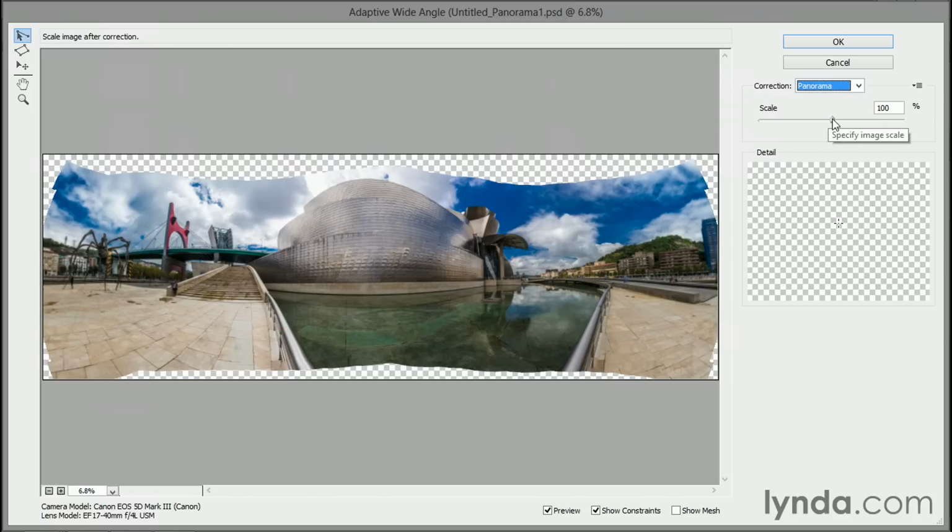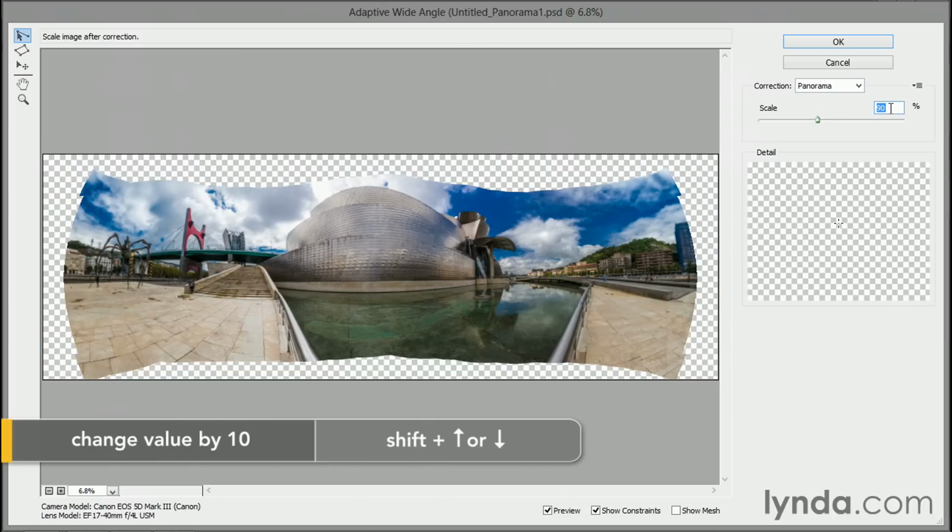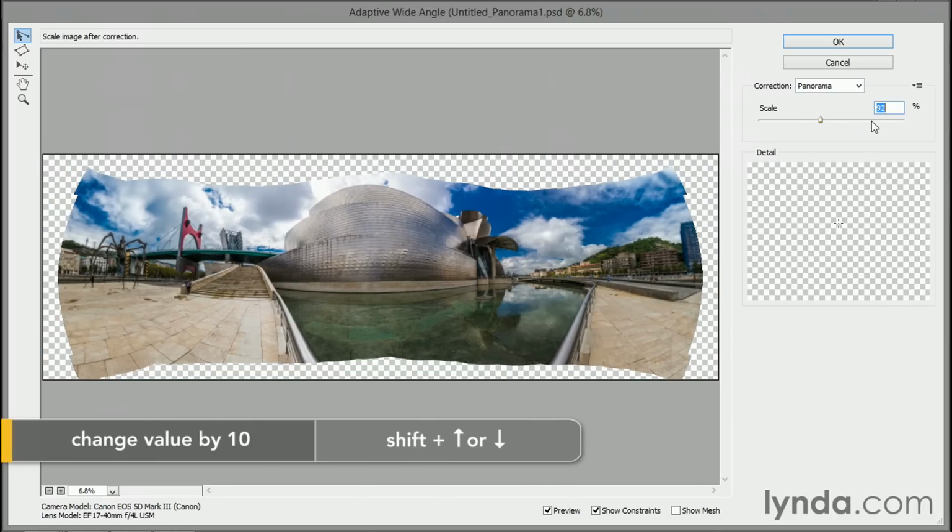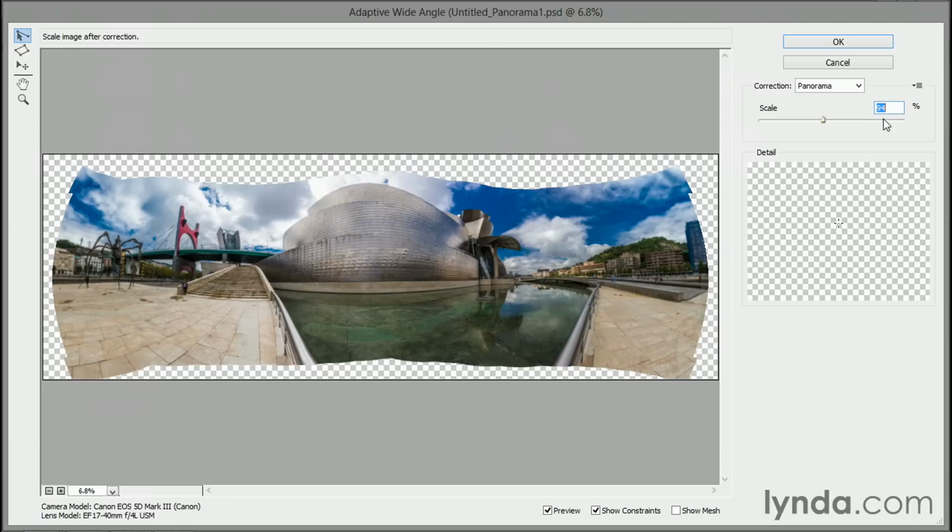I will scale out just a little bit by clicking inside that Scale value and pressing Shift-Down Arrow to take it down to 90%. That's too far out, so I'll just go ahead and nudge that value up to about 94%, which is going to work for our purposes.